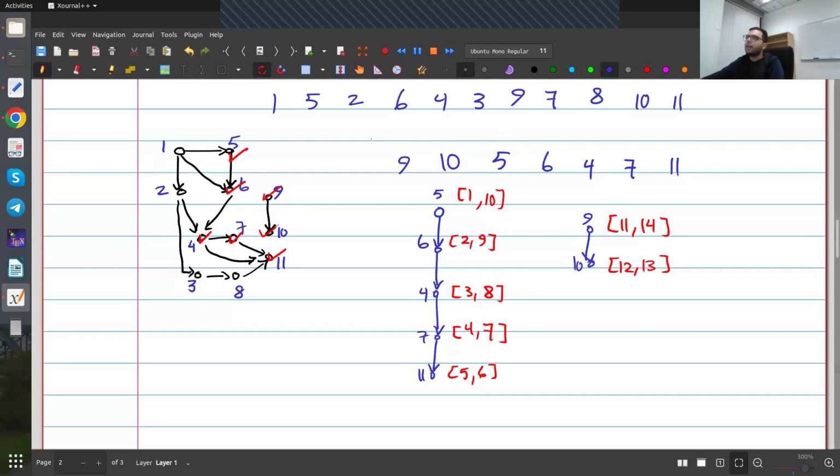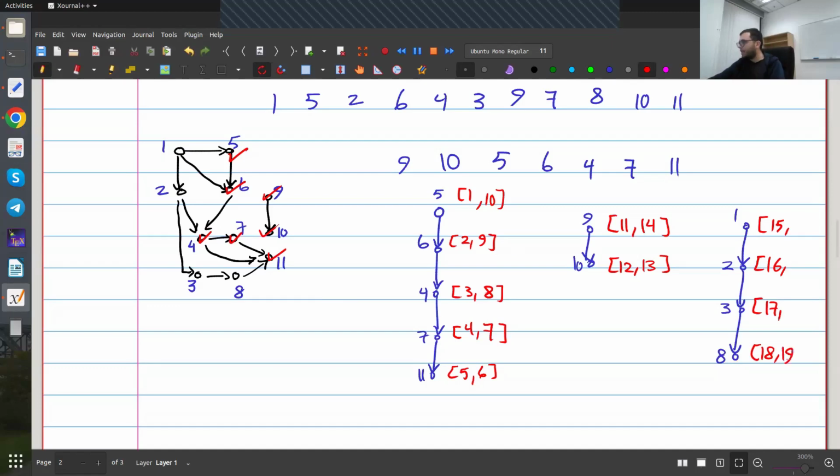Okay. Now let's say I do a DFS from 1. So I start from 1. I'm seeing 1 at time 15 for the first time. And from 1, I can go to 2. So 2 starts at time 16. Then from 2, I can go to 3. So this is starting at time 17. From 3, I can go to 8. This is starting at time 18. And finally, from 8, I cannot go anywhere else because I've already seen 11. So my DFS on 8 ends. It ended at time 19.